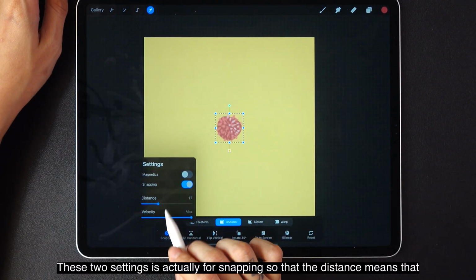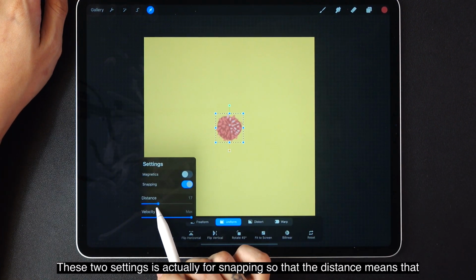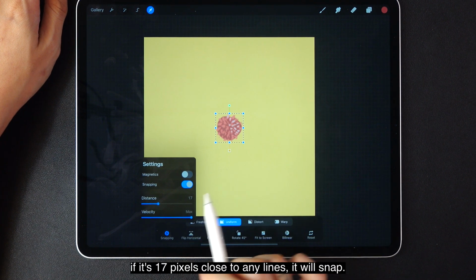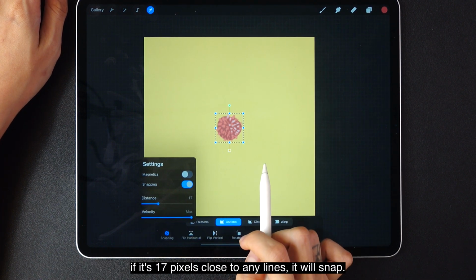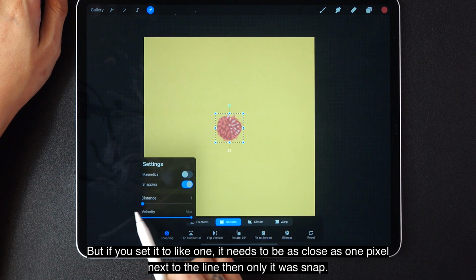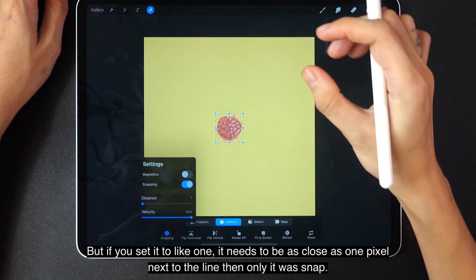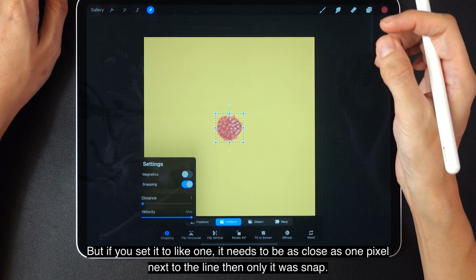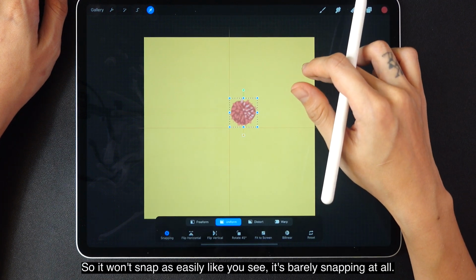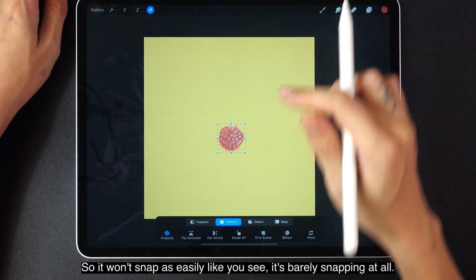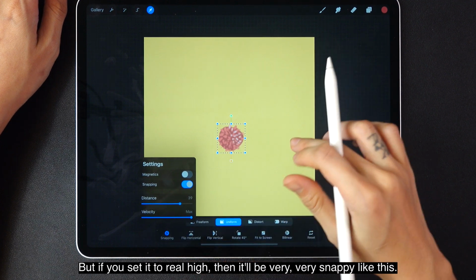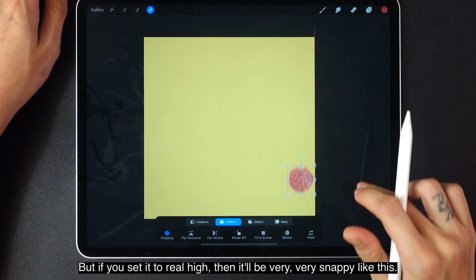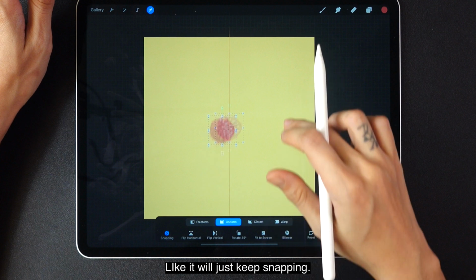These two settings are actually for snapping. The distance means that if it's 17 pixels close to any line, it will snap. But if you set it to 1, it needs to be as close as 1 pixel next to the line, and only then will it snap. So it won't snap as easily. You see, it is barely snapping at all. But if you set it really high, then it will be very snappy like this. You just keep snapping.